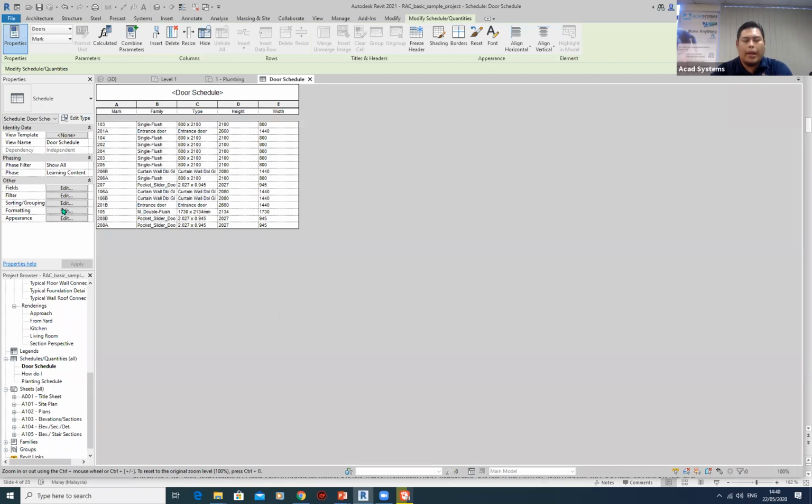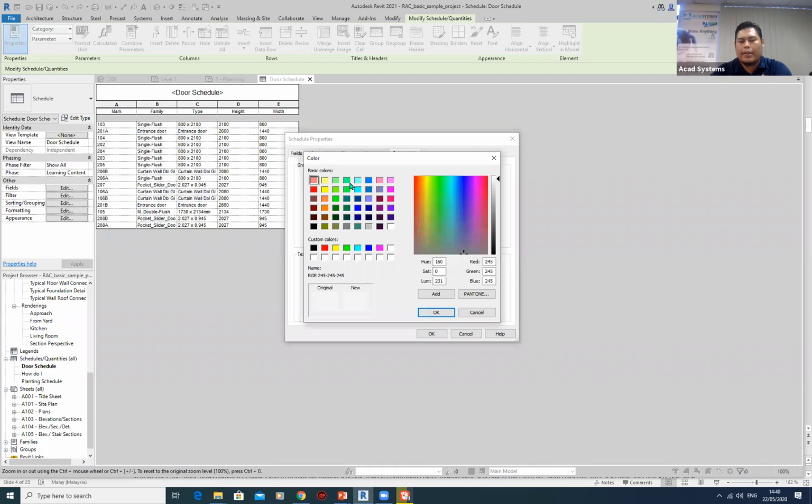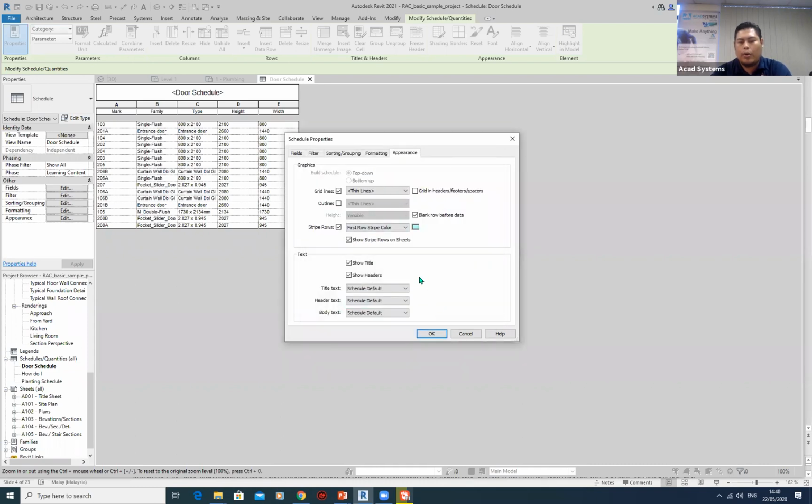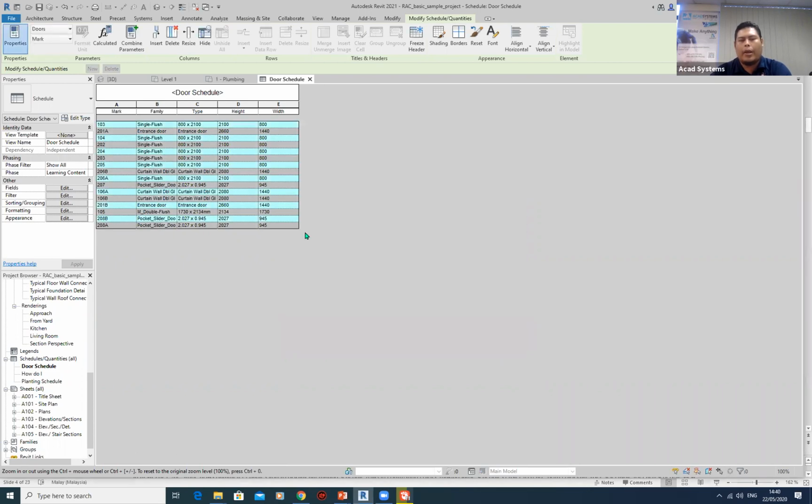By working with Revit 2021, you can see that there are options in the appearance. Rather than dealing with text, size, and so on, you can assign the striped rows with, for instance, this kind of colors. Say we go with the light blue. Then you can also assign the second row with any colors. Let's say we go with the light gray, and then click OK.